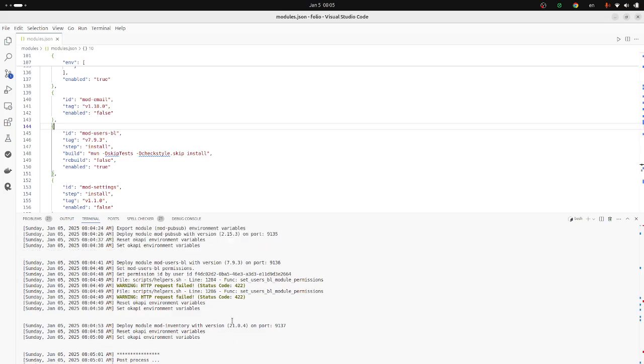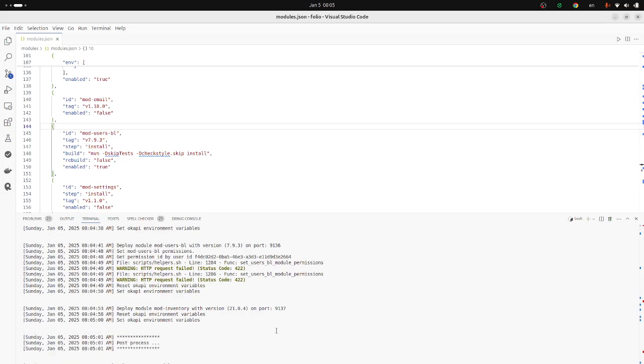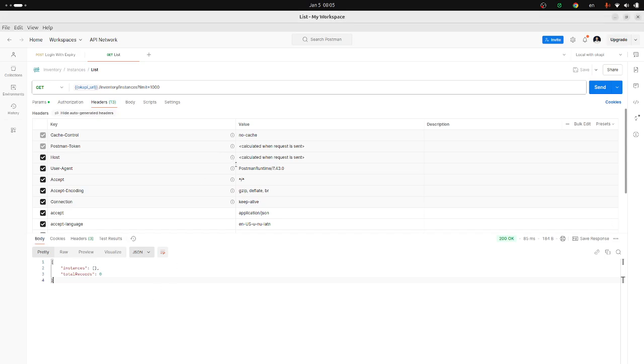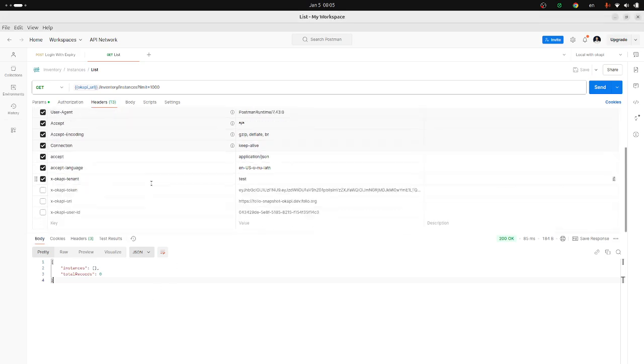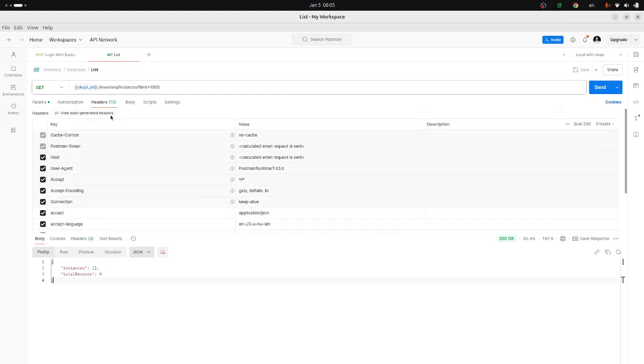Okay, we did finish the process, everything fine. Now we have mod-inventory up and running. Let's test it. We don't have any token here. This is missing, here is missing. Let's try. Voila, very good. It worked.